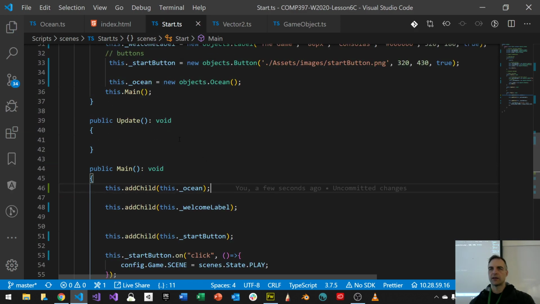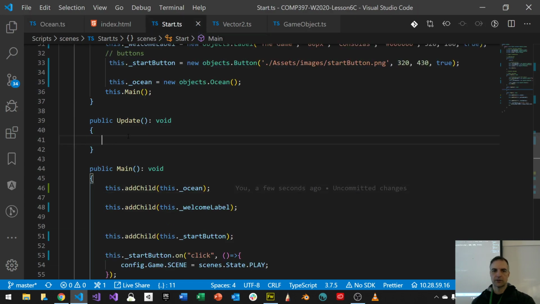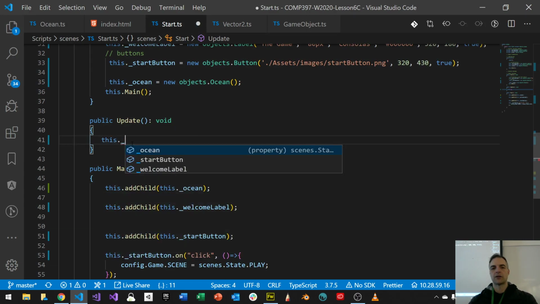And we're going to update the ocean, because remember, we can only move if I update. Update calls the update function inside the ocean class, right? This ocean class here, the update function. And that's the only way the ocean can move, if the update gets called. So we have to call it here inside of my start function, right? So here, I'm going to call this dot underscore ocean dot update. I'm going to call the update function for the ocean.